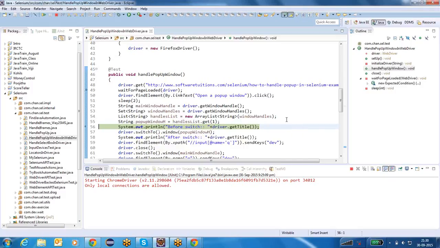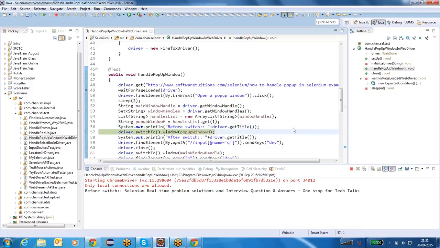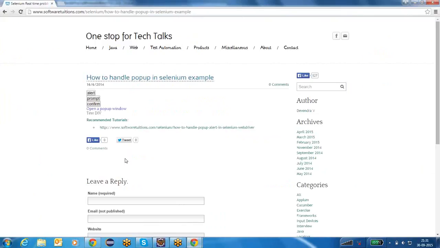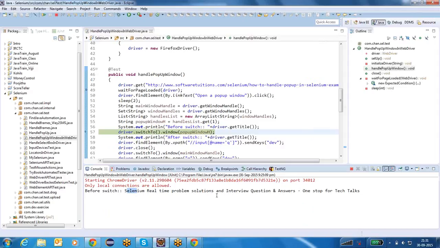To prove that the switch happens from the main window to the pop-up window, I am printing the title of the window before the switch. Before the switch I am calling driver.getTitle. See what title I am getting: Selenium real-time problem solutions, interview questions, answers, one stop for tech talks. The title of the main window is the same as what I got here.